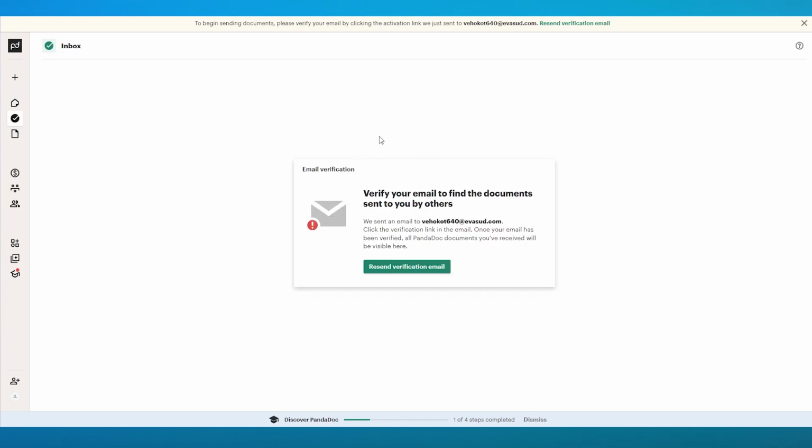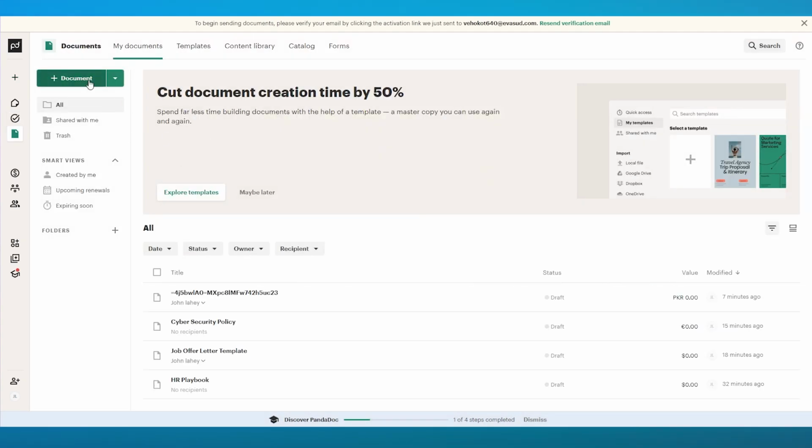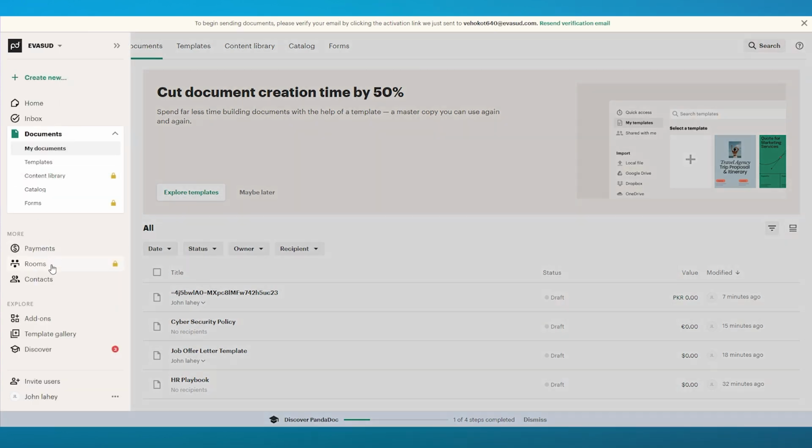Then we have the inbox section where you can daily see your messages that come in and go out. We have the documents section where you can pretty much go ahead and start creating any document. You can create a new document through their endless templates, or you can upload your very own document and make changes in it.